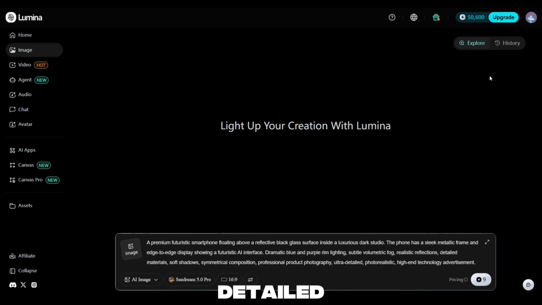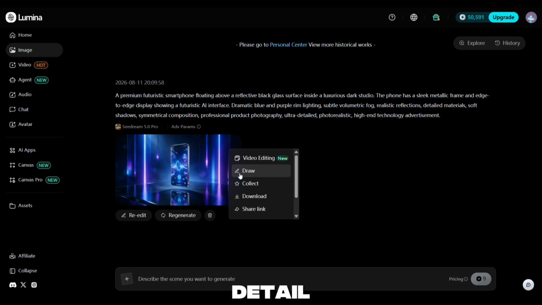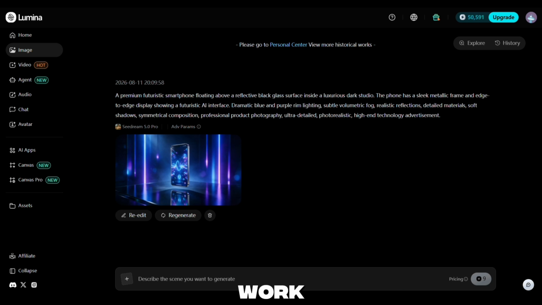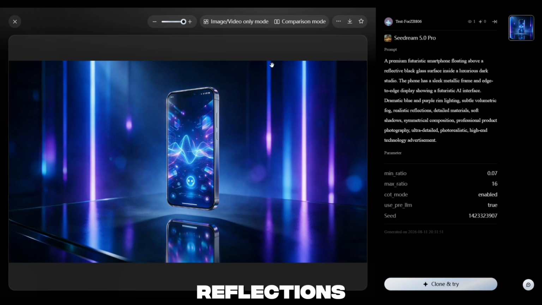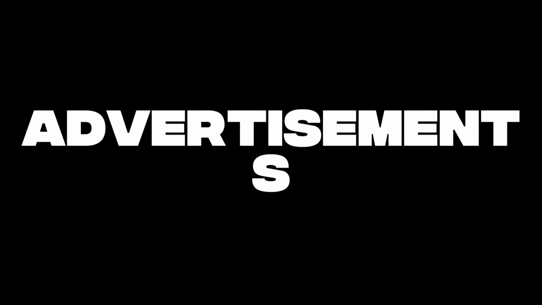I'll start with a detailed futuristic smartphone advertisement using prompts. And here's the result. The first thing that stands out is the level of visual detail. For product-focused work, I'm looking at materials, reflections, lighting, proportions, composition, and whether the final image actually feels like a professional commercial photograph. This kind of image can be useful for advertisements, social media campaigns, product concepts, thumbnails, and as a source image for video generation.